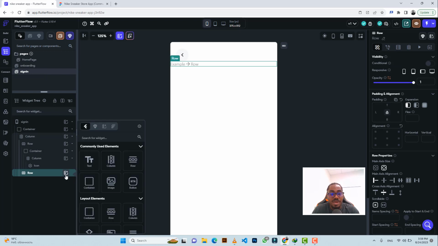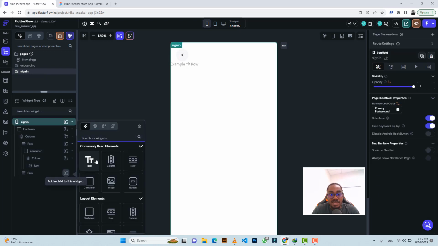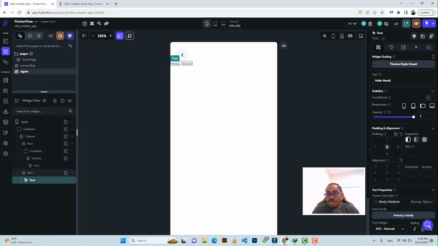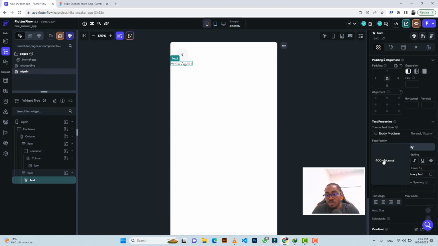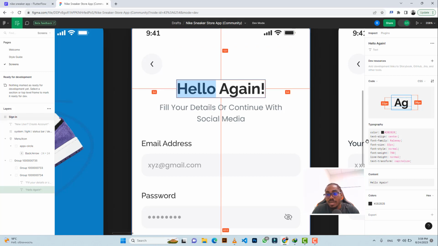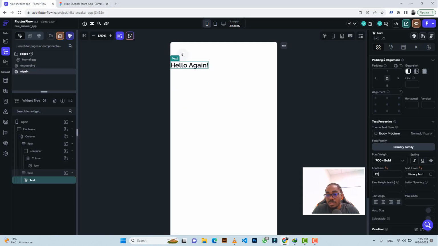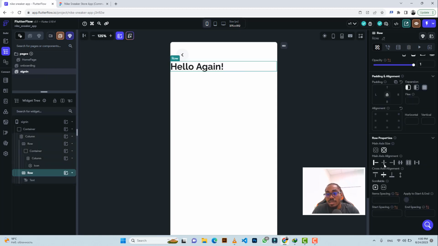That child is going to be a row. In the row, I'm going to add a text, and the text is going to be what I had copied before, which says hello again, and the font weight is 700, like what I had memorized, and this is going to be 23. Beautiful. If we come back here, we see, oh, it's actually 32. I turned it around in my head. So we're going to have 32 here. Beautiful.